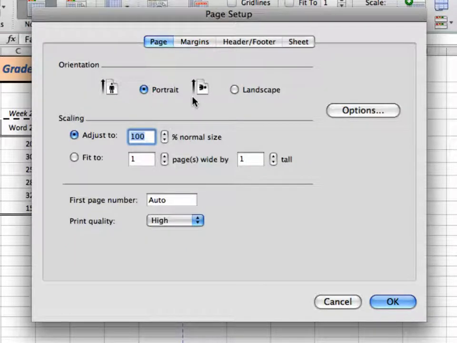Well, now we're back identifying what we want this page to be. Now remember, we're only working with this sheet. Whatever I do here only works with this gradebook sheet, not the attendance. I have to do the attendance separately. So we're going to keep this in portrait. If it was just a little bit over, I could always say fit to one page. Shrink it down to make it fit on one page.